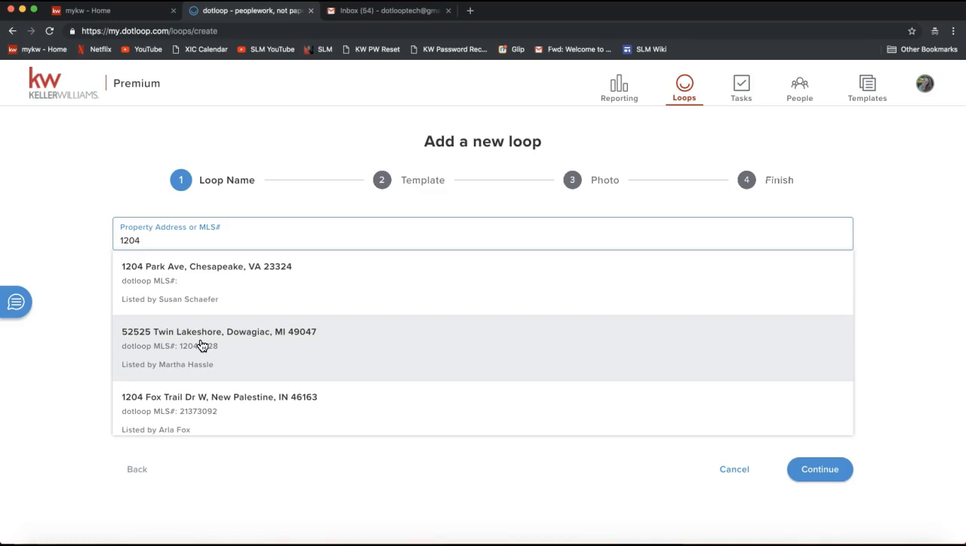A second one, a little more complicated, is right here. Let's say I am the buyer's agent and I am making an offer on this listing right here. I can tell it's the correct listing because I see the listing agent, and I see the MLS number as well.